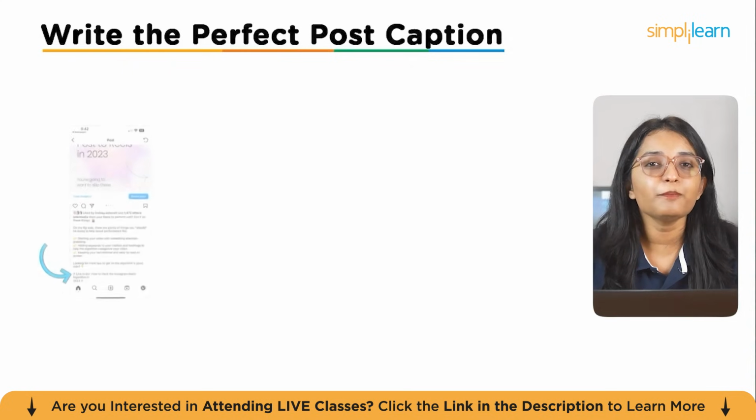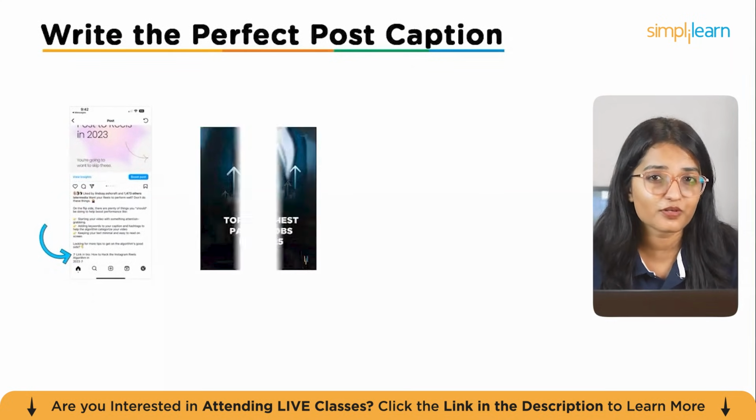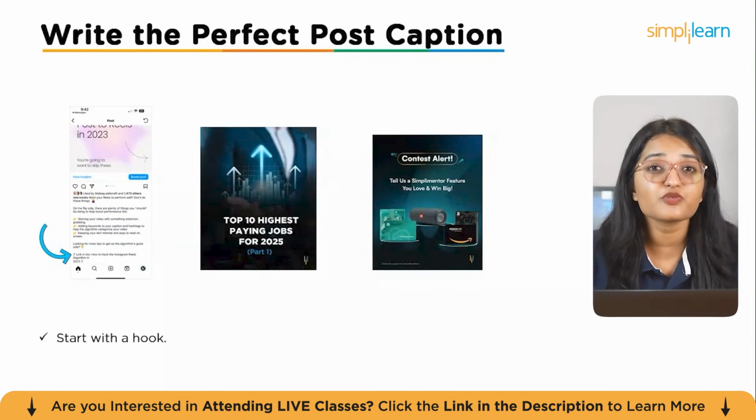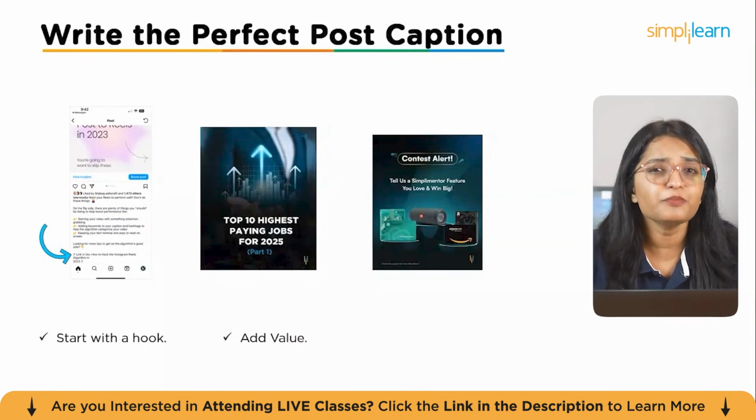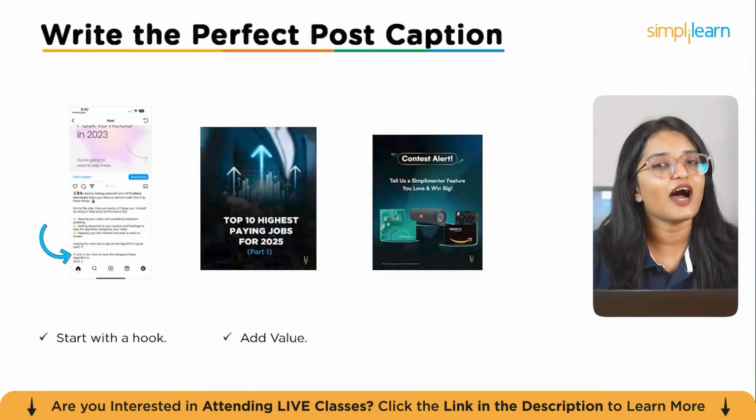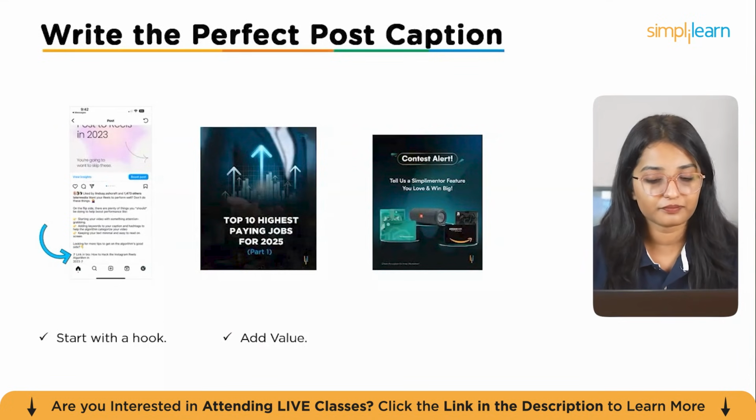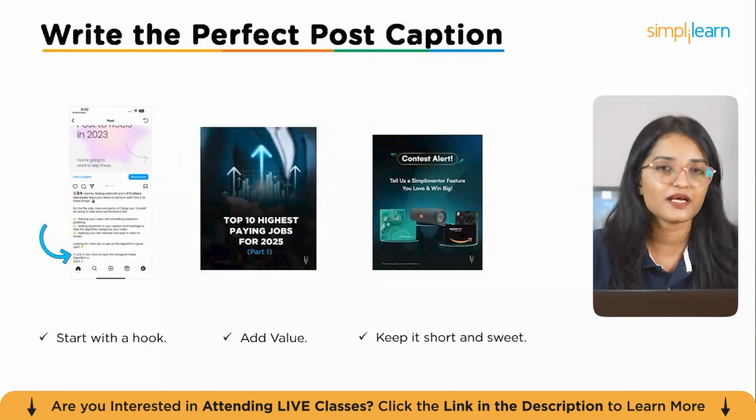Now, let's talk about the power of captions. A great caption can make or break your post. It's your chance to engage with your audience and get them to take action. So how do you write the perfect caption? Here are a few tips. First up, start with an engaging hook, something that grabs attention right away. Second, add value. Share a tip, ask a question, or provide something useful. Keep it short and sweet. Don't overcomplicate it. Clear, concise, and to the point works best.